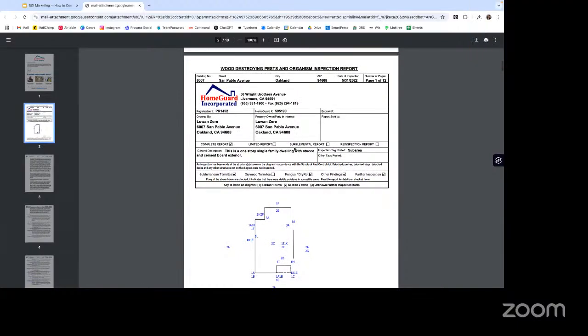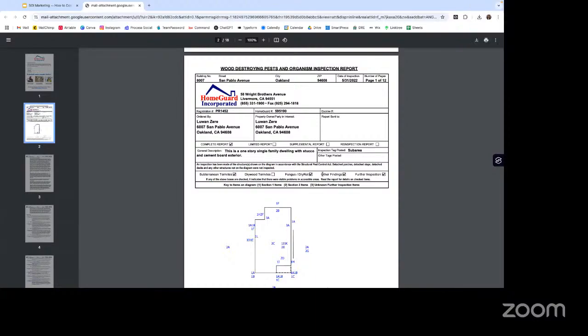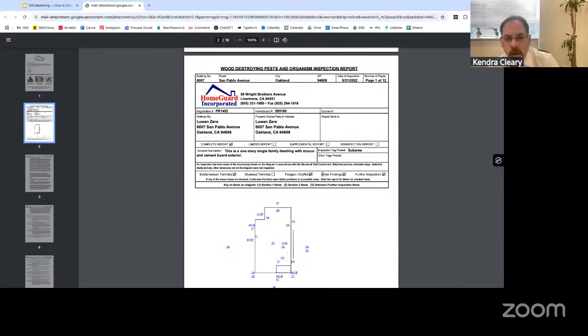The first thing you'll see is a description of what kind of property it is, and then what they found, with one of five checkboxes for what they found at a very high level, right? At a very overview. So did they find termites?